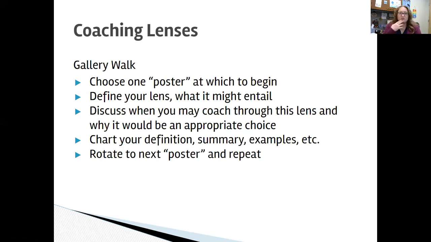Whatever one you choose to start at, define it. Especially if you're the first person posting under that lens, define what that lens is and what it might entail. And then talk about when you might coach through that lens, or why it would be an appropriate choice, what would make you choose that lens to work through. In a chart, you can include things like a summary, examples, or a description rather than a definition, however you choose to go about it, and then rotate like you would for a regular gallery walk.